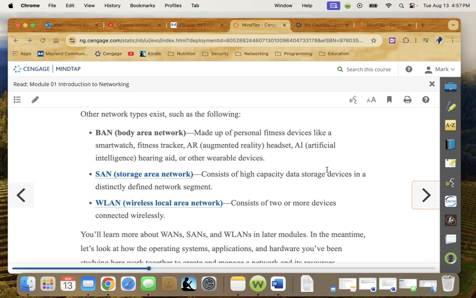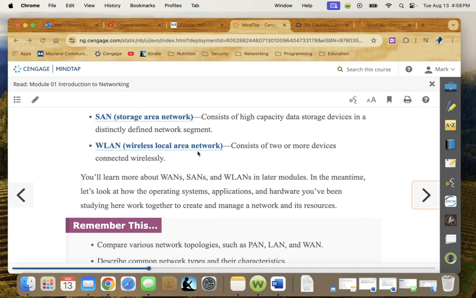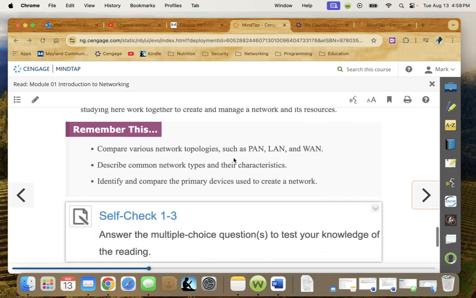Now, other types of networks, I'll let you go through some of those. One that most of us like is our wireless network. What is my wireless local area network? What does my network at home look like? That would be something like that.